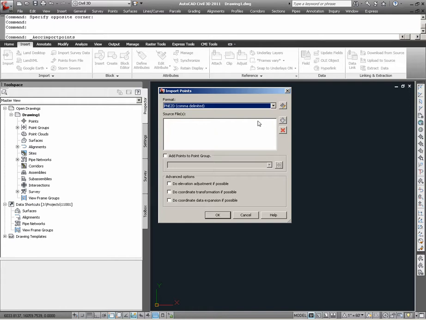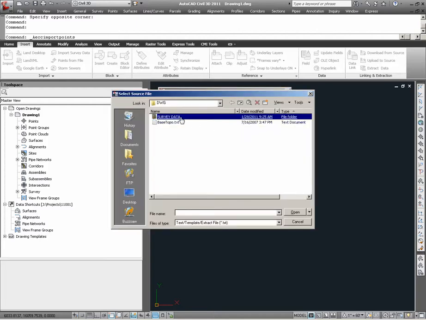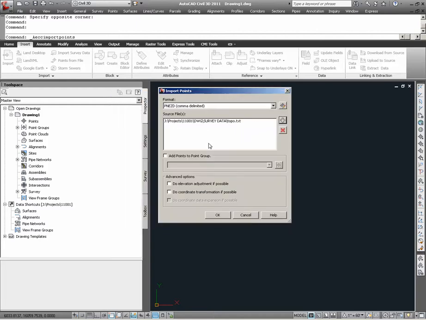Civil 3D comes with various general formats that can be used. After specifying the format, we can choose the file by clicking on the Add File button with the plus sign symbol, browsing for the file. As this file is brought into the drawing and imported, we can have the points within it defined into a group. This is done by enabling Add Points to Point Group.